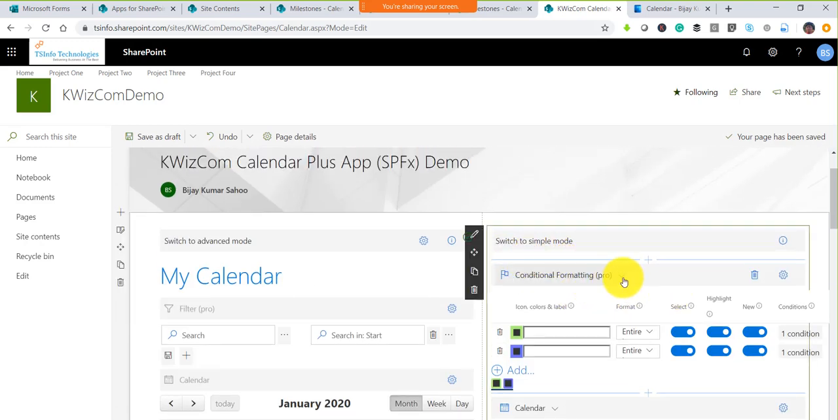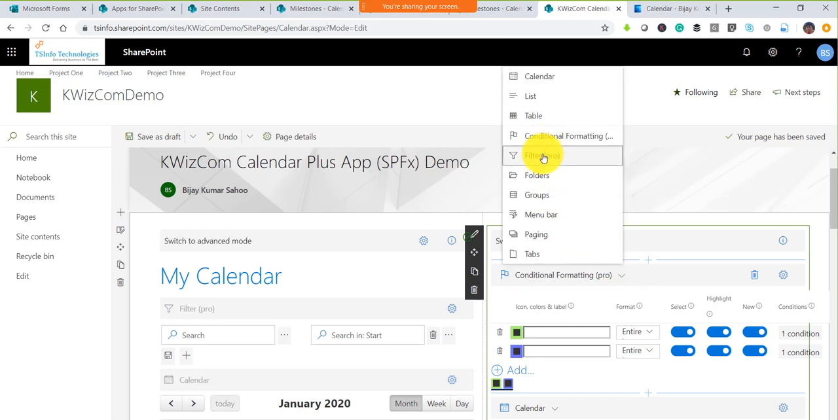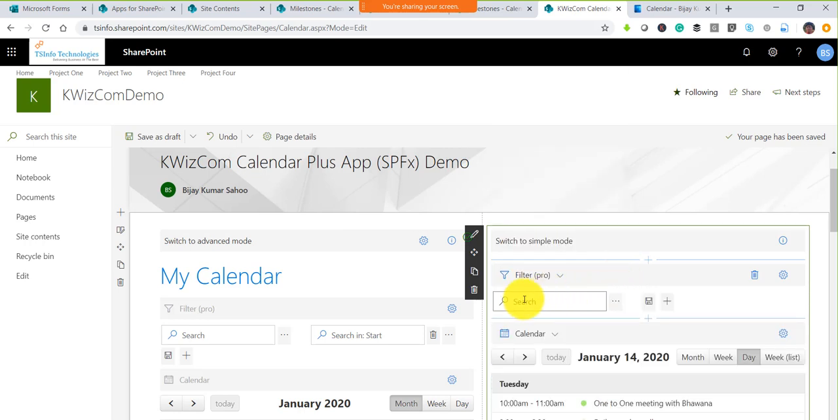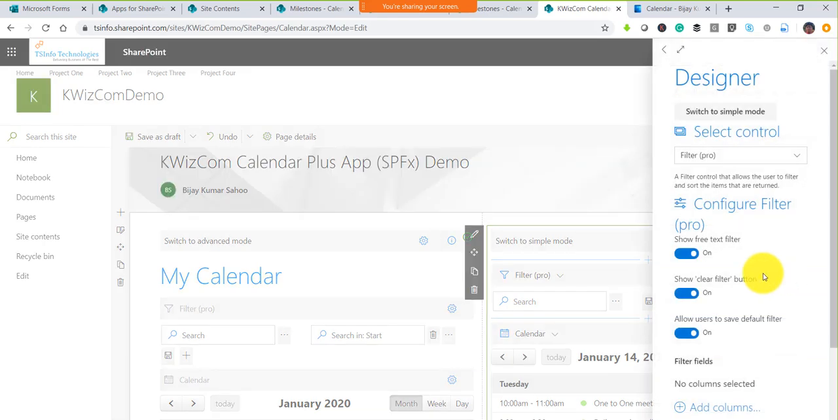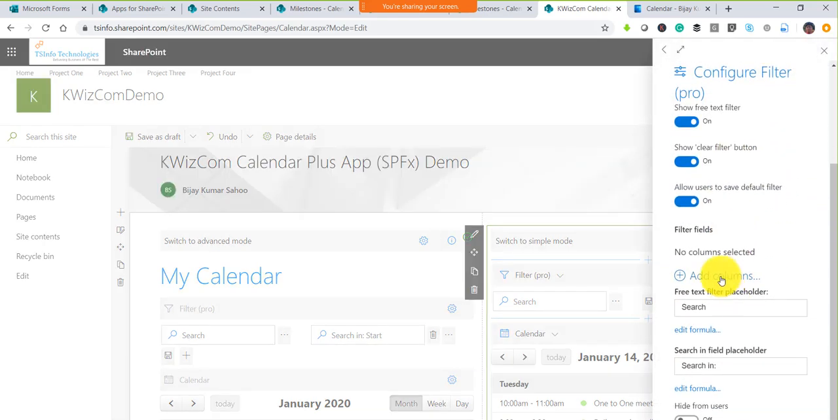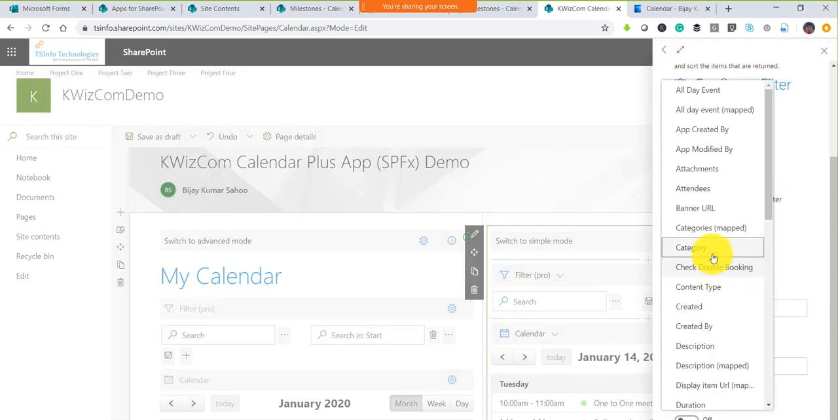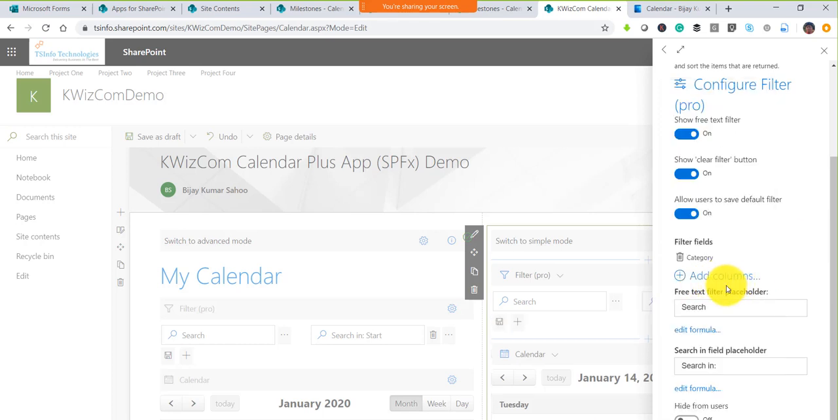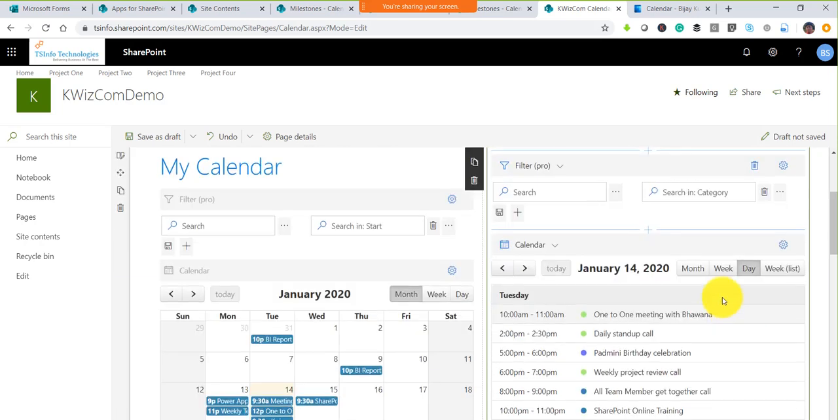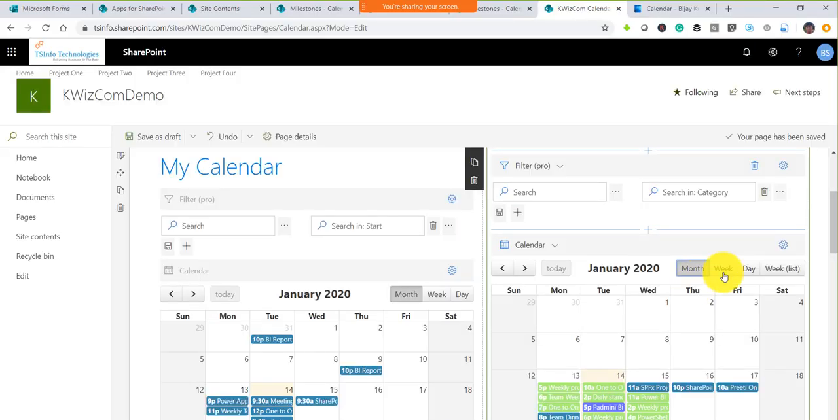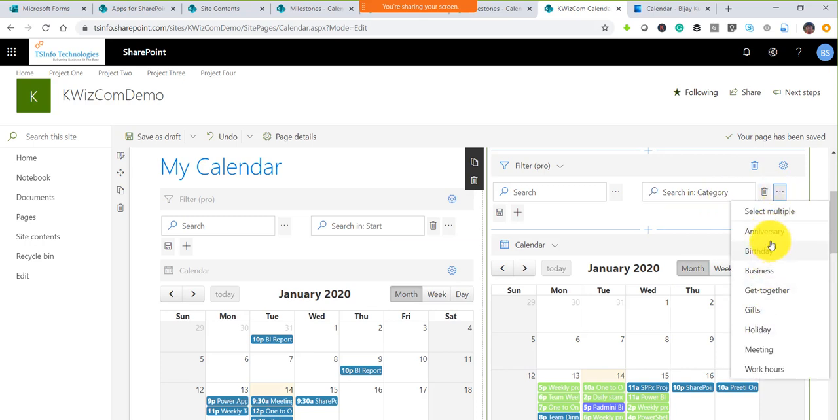I will click on this. I will add the filter pro, and I'll go to the settings icon and click on this add column, and I will select category here. So now you can see the category is added. I'll just close it here. And let me go to the month view. Now here we can have a category where we can search. If I click on this, you will be able to see the categories.